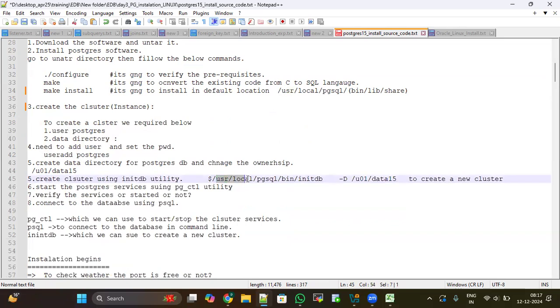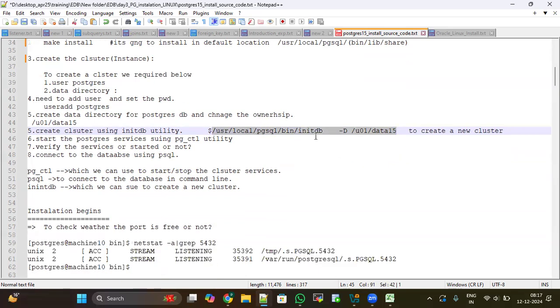Go to initdb, the full path of initdb, -D. For this cluster, I am going to use this data directory to keep my data files and the configuration files. So after switching to the Postgres user, you have to fire this command. It's going to initialize the cluster. Initdb means initialize the DB, creating the cluster, creating the instance. Once creation of the cluster is done, then we can start the cluster. How to start the cluster? pg_ctl. Then connect to the DB. How to connect to the DB? psql.